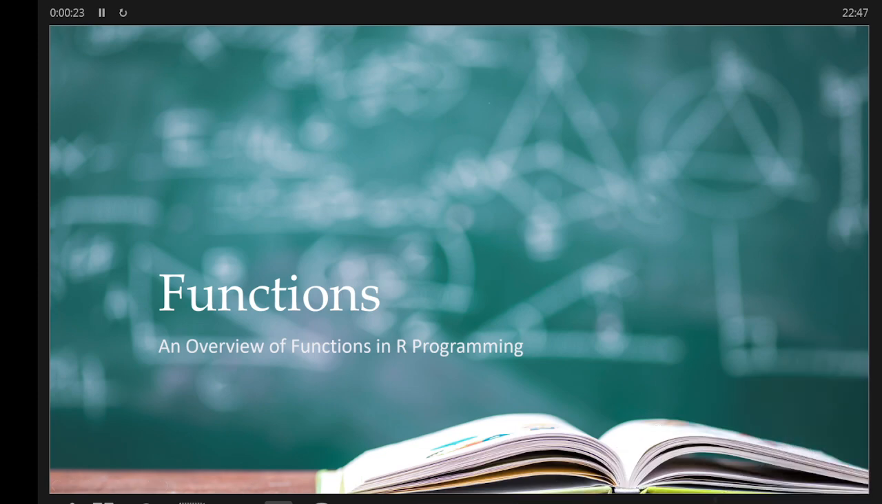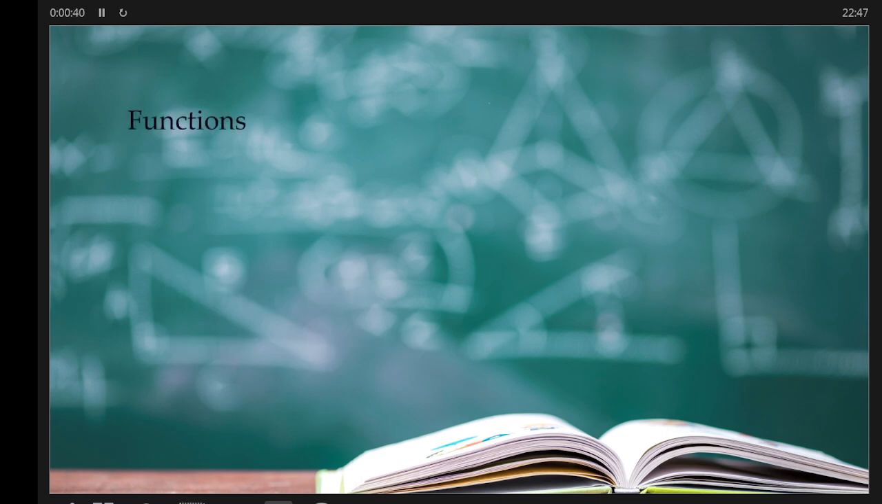Welcome everyone. Today we'll explore the essentials of functions and vectors in R, which are foundational to programming and data analysis within this powerful language. Okay, R is a functional language at its heart, meaning functions are the primary building blocks of our code.